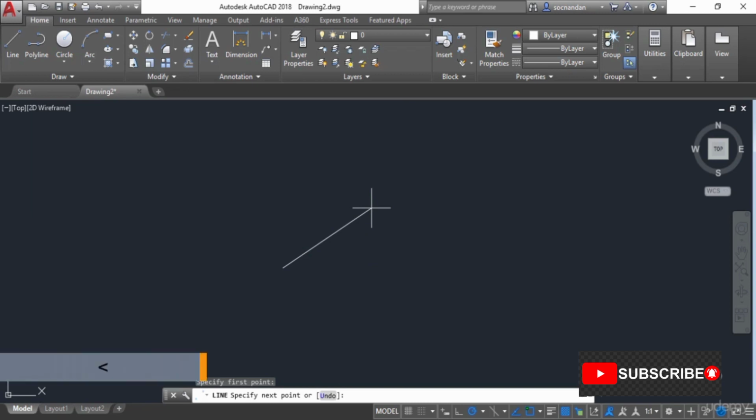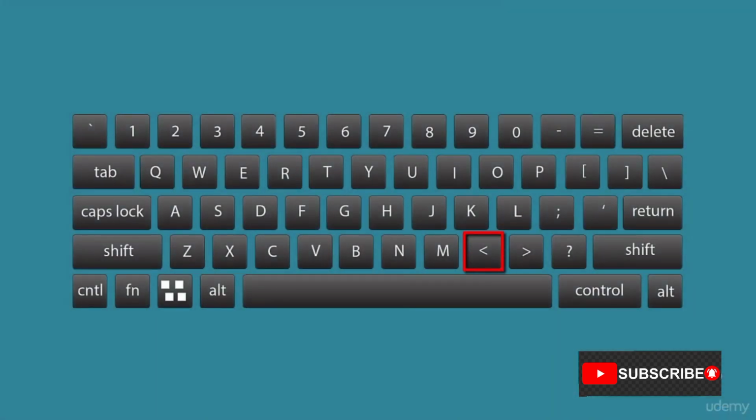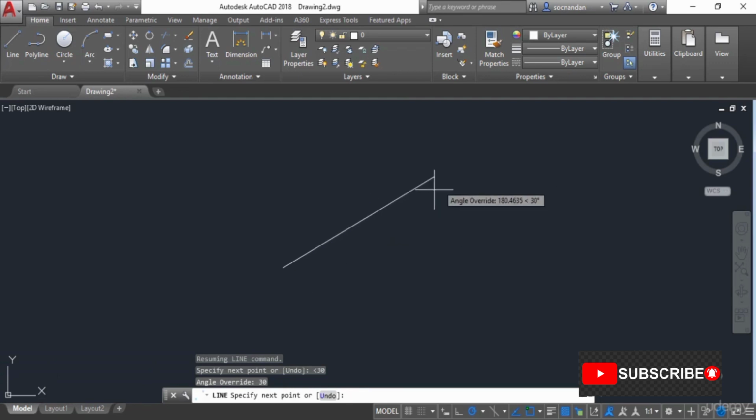For that, type this angle sign. Now this angle sign will be available on your keyboard right beside the M key. So type this angle sign, and now type the angle which you want this line to restrict in, and then press enter. So now move your cursor, and you'll notice that this line will be restricted to an angle of 30 degrees.